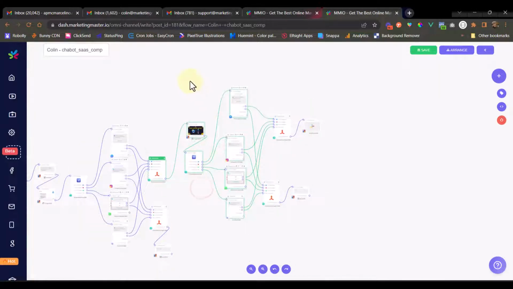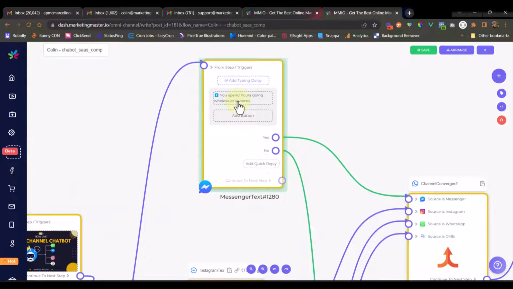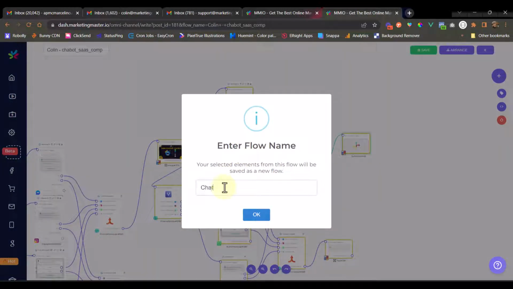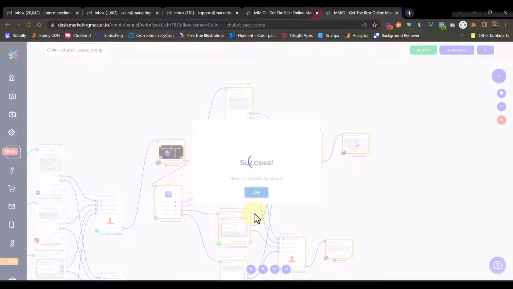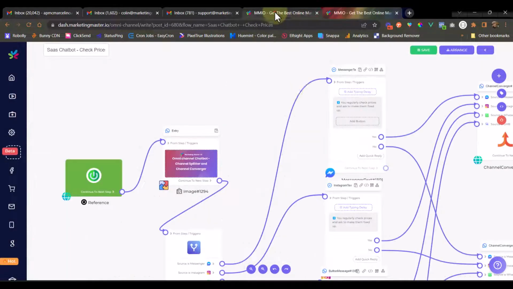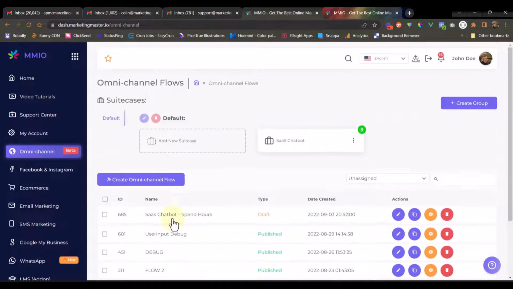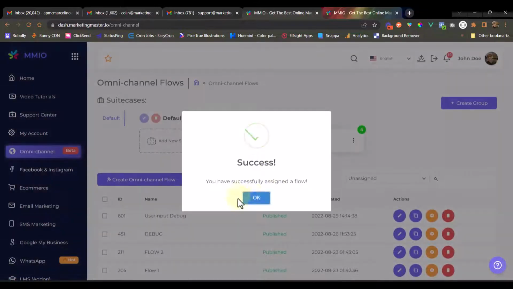So let's break it down further. And then we are going to name this flow SaaS chatbot spend hours, and then click OK. After that, we are going to go back to a separate tab. And this is the newly created flow, the chatbot spend hours. Place it on our suitcase.